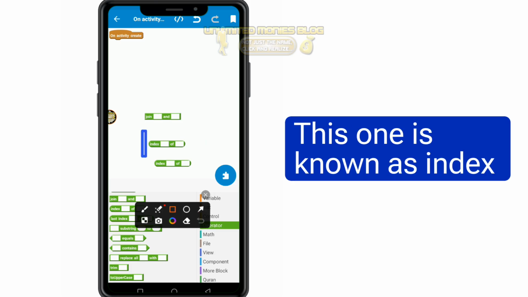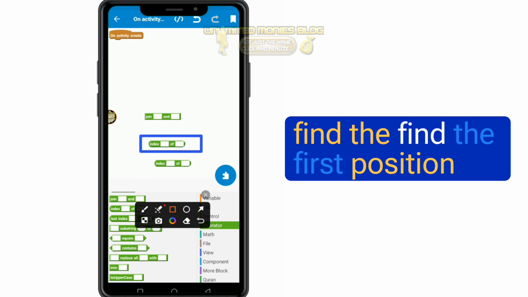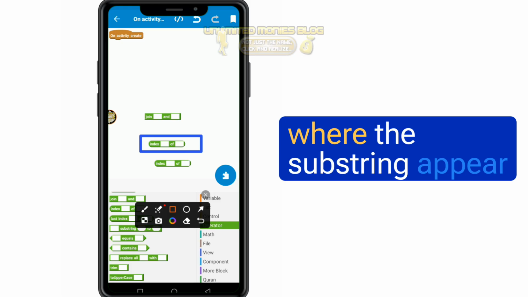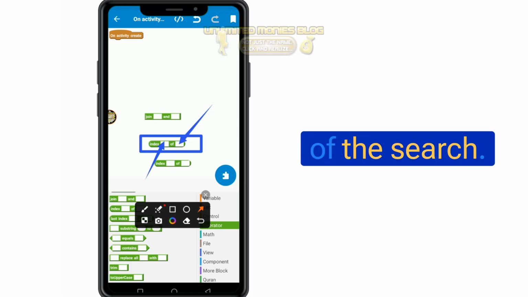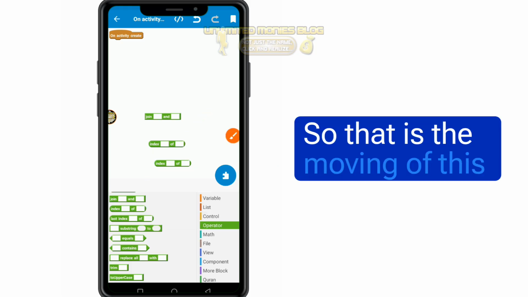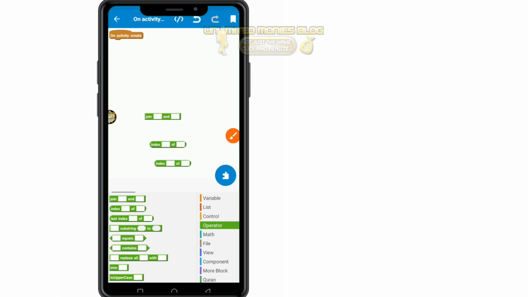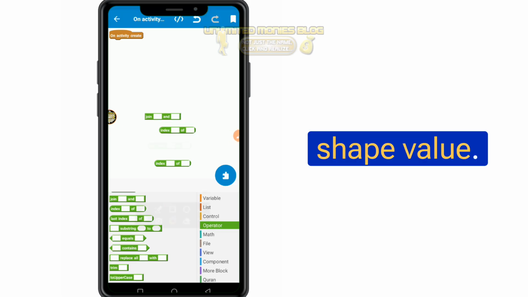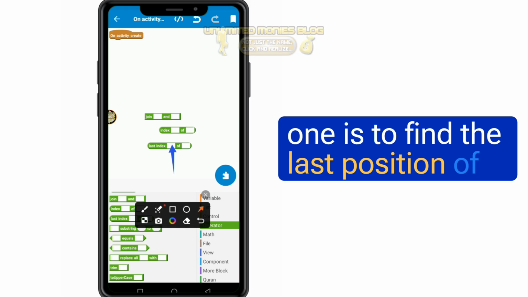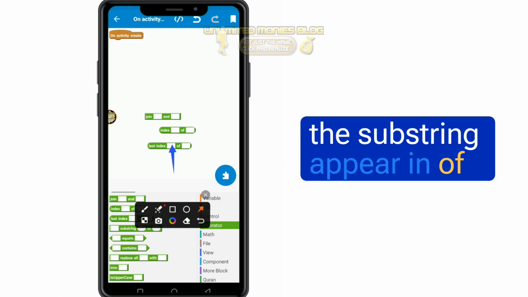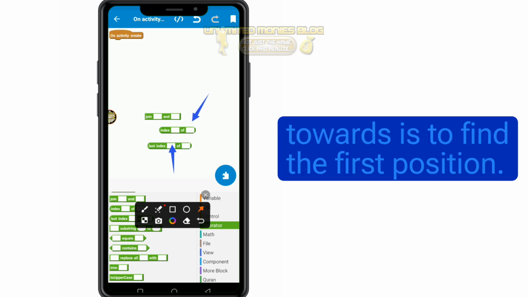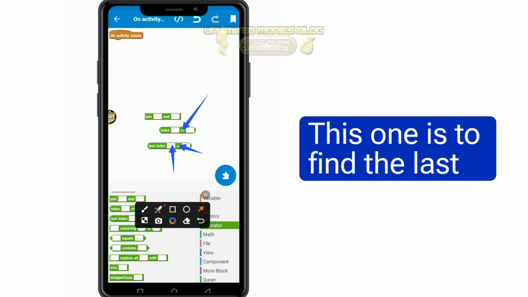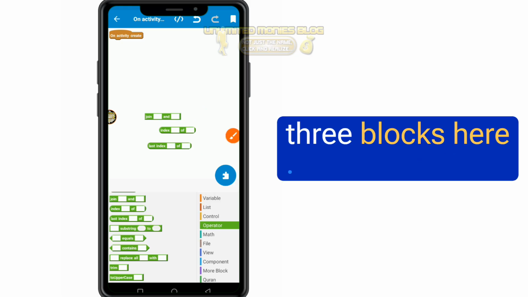This one is known as index of. Find the first position where the substring appears. So you find the first position here where the substring appears in the search. So that is the meaning of this block. It's also a number block, it can only enter into number shape values. This one is to find the last position where the substring appears in the search, just like this one. This one is the first, and this one is to find the last position. So this is the meaning of the three blocks here.